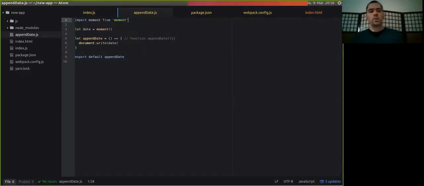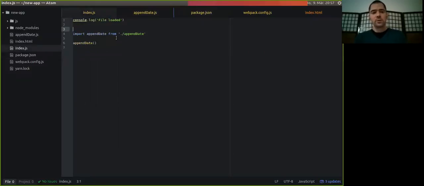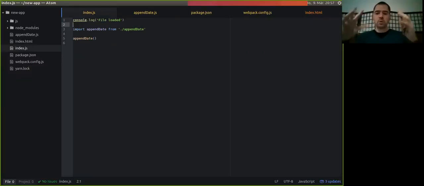Good. So you can already see a huge advantage from doing it like this with ES6 and modules. Now it's really clear that the append date module requires the moment library. And then from index.js, I don't need to import it from there, right? So if you were working on the append date module, you have all the knowledge that you need to care about within that module. It's a lot more constrained. It's a lot more encapsulated.